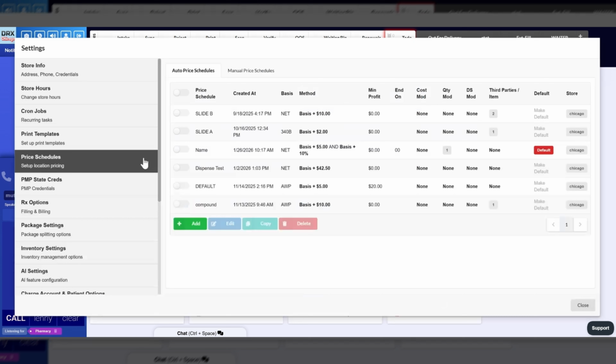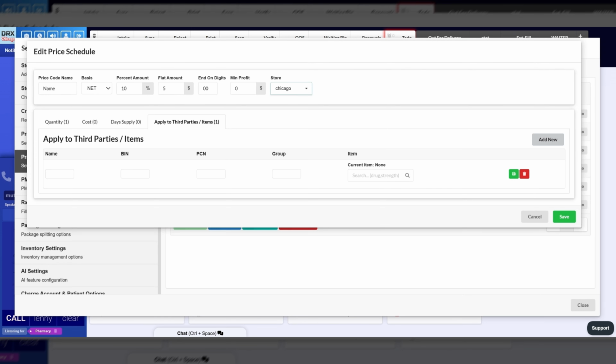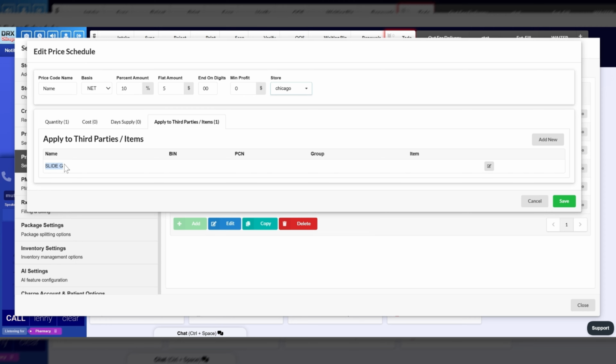What that then means is for the particular price schedule that we want to apply to that plan, we'll go to apply to third parties. We'll apply it to slide G in this case. That means anytime a plan is billed that uses this name, slide G, this price schedule will apply.